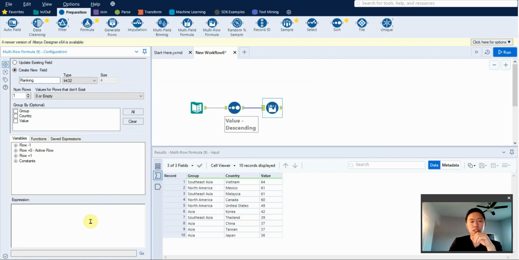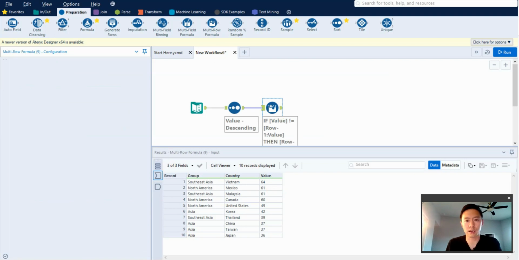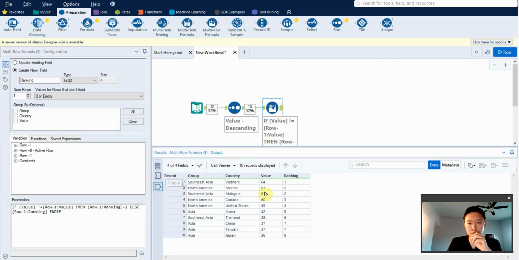So in this case, the expression that we're going to use is a very basic if then else statement. We're just going to look at the value field, and we're going to say, if the current value does not equal the prior value, then we're going to give it a value. So we're going to do the ranking plus 1. If it doesn't equal it, then just add 1 to the ranking. But if it does equal it, then we're just going to say it's the same ranking as before. And then we'll close it up, end if, and we'll run it. And if you see here, it should be correct.